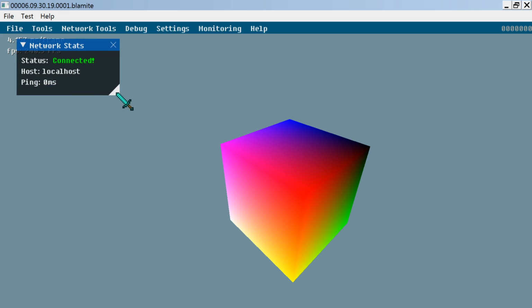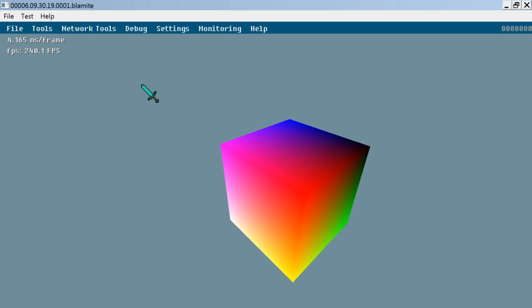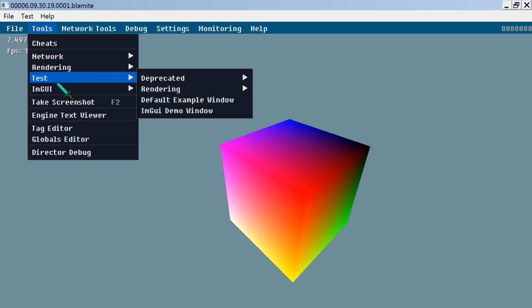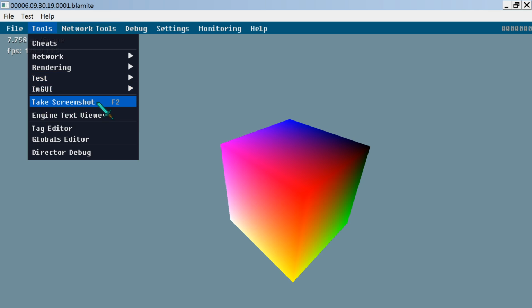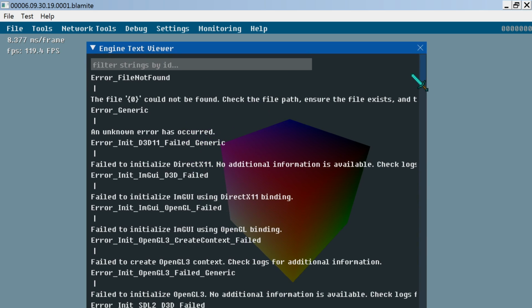This also does nothing. I think it's supposed to do something, but it's weird socket stuff. That's something Vertigo did. I don't think it works. Again, DirectX only. Engine text viewer. Basically, this is not done yet at all.